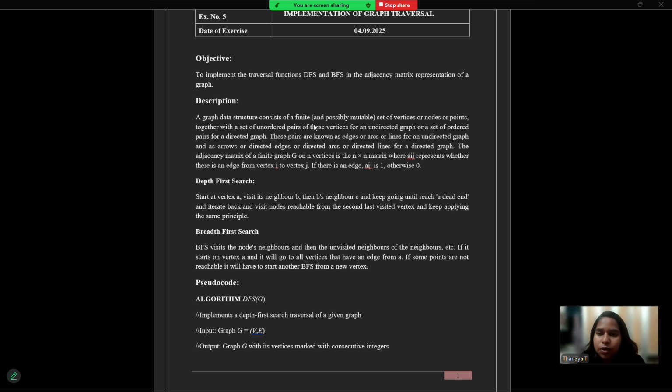So, depth first search. Start at vertex A, visit neighbor B, then B's neighbor C, and keep on going until you reach a dead end. Then iterate back and visit nodes reachable from the second last visited vertex, and keep applying the same principle.